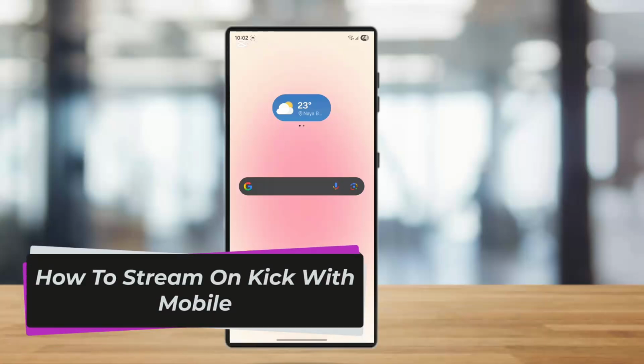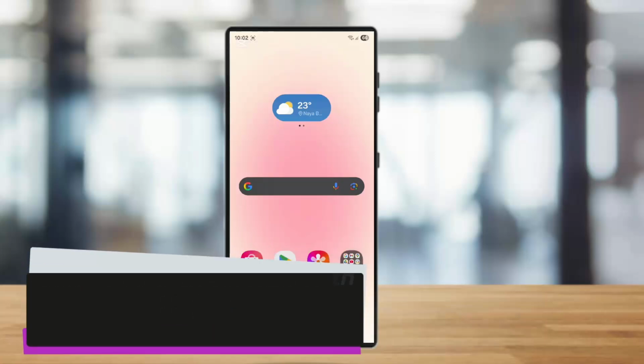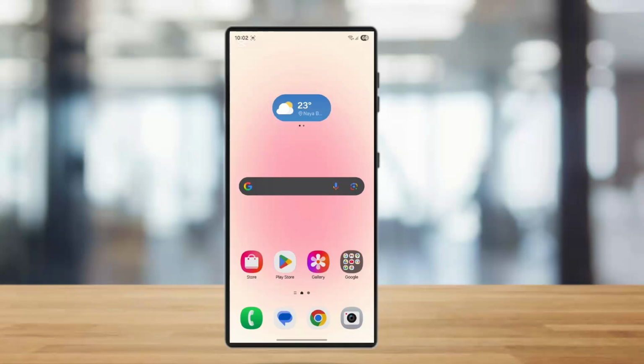So today in this video we are going to discuss how to stream on Kick with a mobile phone. So without wasting much of our time, let's get straight into the video.